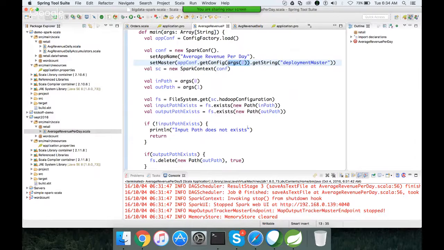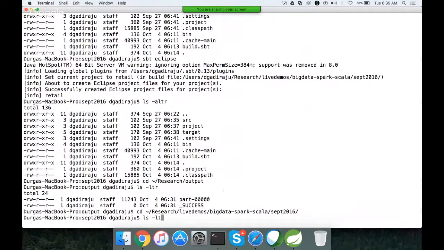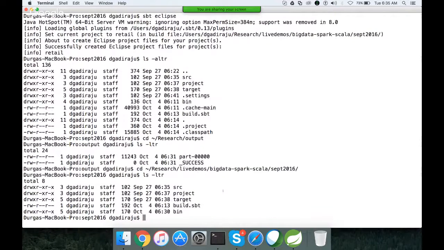Now the program is compiled and ran in Eclipse. But we cannot actually take the source code and run it on the remote cluster. What we have to do, we have to build the jar file. How to build the jar file? You have to go to the directory where your build.sbt is there for the application. So in this case, it is research, live demos, big data, September 2016. Okay, and then here, what I have to do, I have to run sbt package.